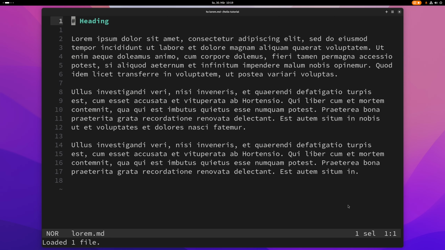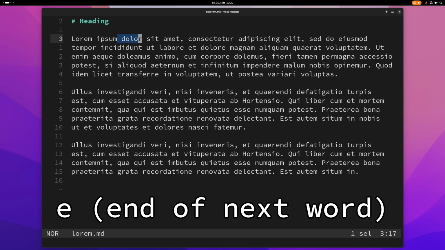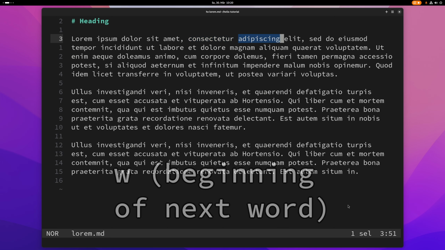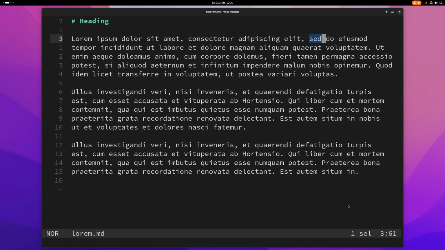And the basic movement, you can do that with H, J, K, and L. So J moves your cursor down, K moves it up, L moves it to the right, and H to the left. You can also move word by word. For example, if I press E here, I will jump to the end of the next word. And if I press W, I will jump to the beginning of the next word, as you can see here.